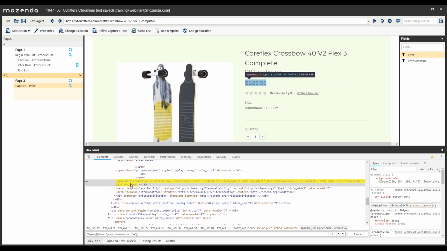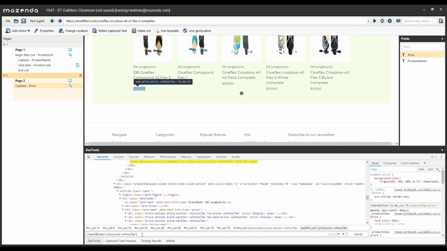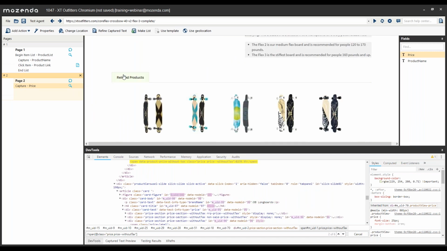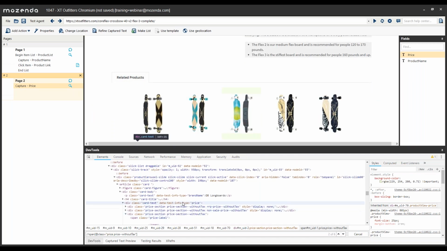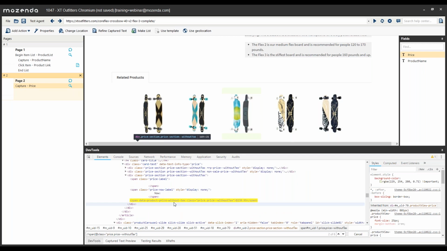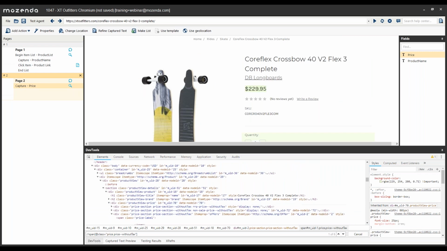You'll notice that it actually finds 6. And if you press Enter, it'll just cycle you through the 6. It looks like the other 5 are from this section down here, marked Related Products. So we do want to specify that we want the price associated only with the item that we're currently looking at, the main item. So we're going to want to expand our Xpath a little bit.